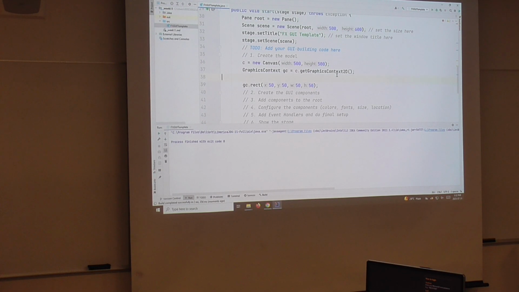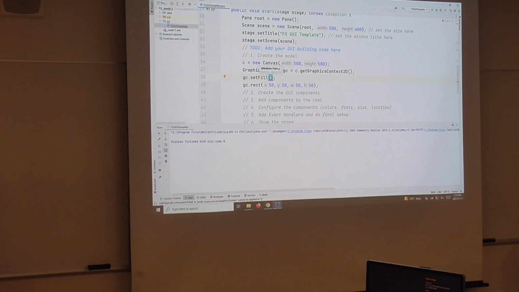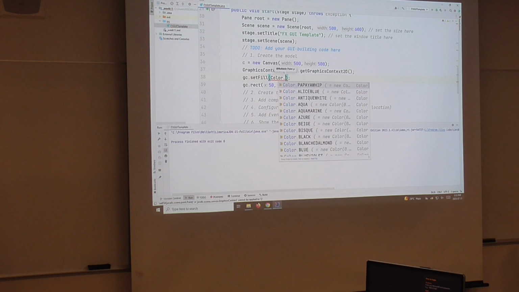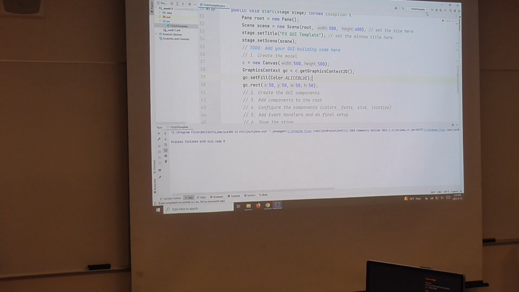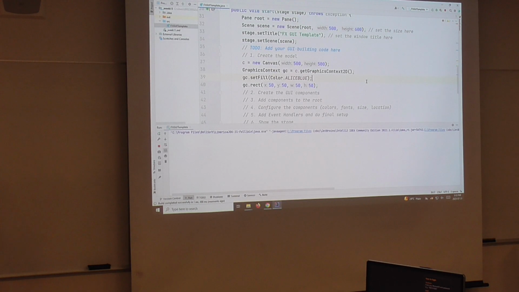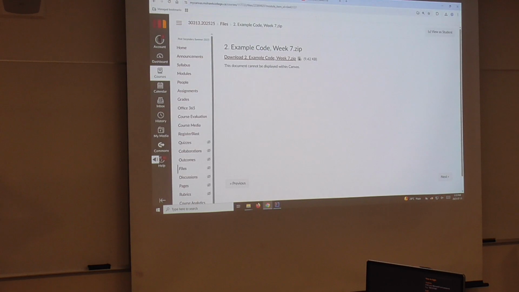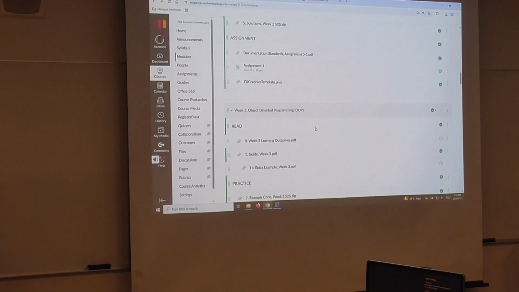Or maybe the draw color is white. Set fill color dot Alice blue. No, still nothing. Okay. Okay, fine. Disappointing to have to go back this far back in the course.